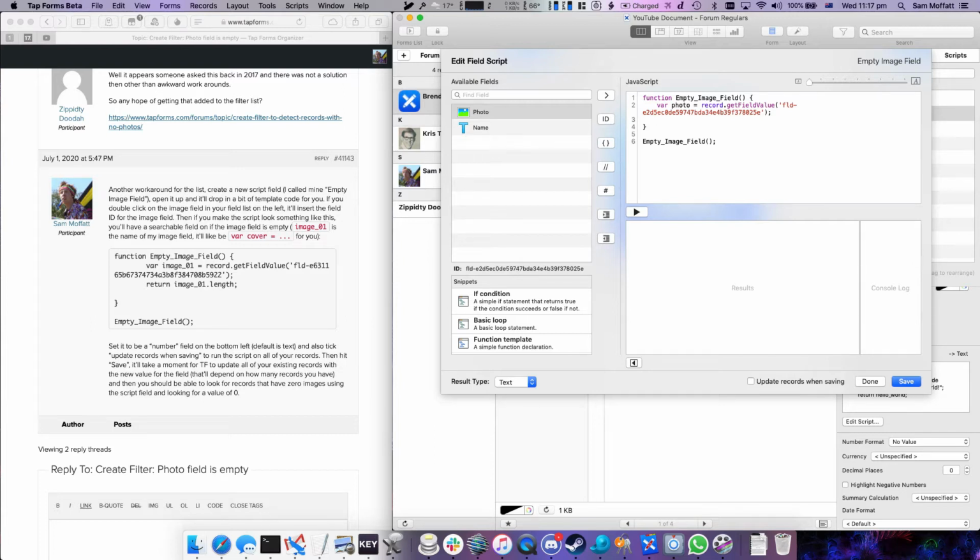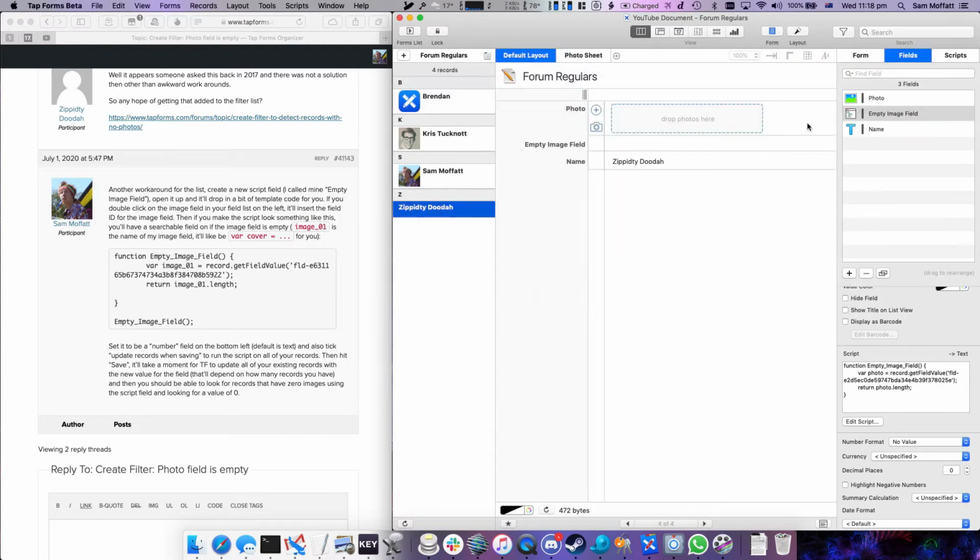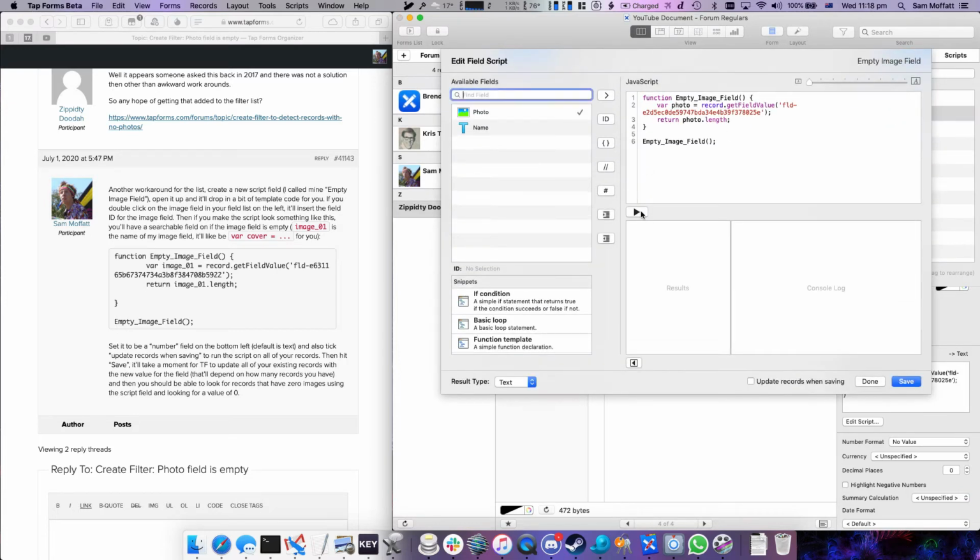So when we're looking for a field that is empty, what we're actually doing is looking to return the photo length. And if we run this in our editor here, we'll see that we have a length of 1, because we're on Brendan's entry, and Brendan has 1 image attached. When we save this, we can go over to zippity doodah, and let's open up the script again, and we'll hit run. And now when we run it, we get 0 as a result, right?